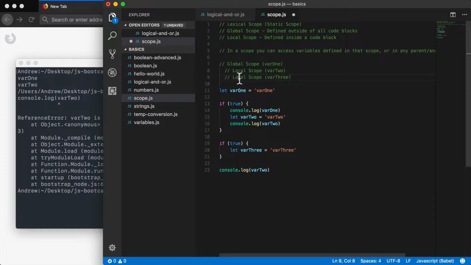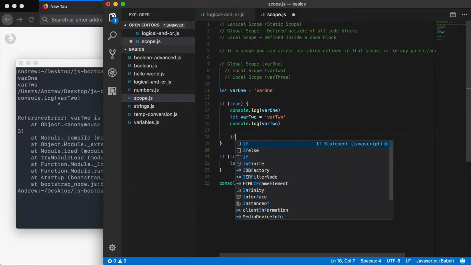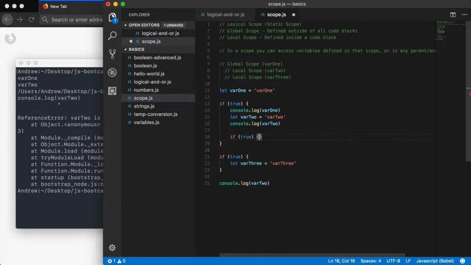Let's add just one more if statement into the mix. Right here, in my if statement, I'm going to add another if statement. If true, and then I'll say let var4 equal var4. Now, what might this look like? Well, we can see that by adjusting the scope tree above.